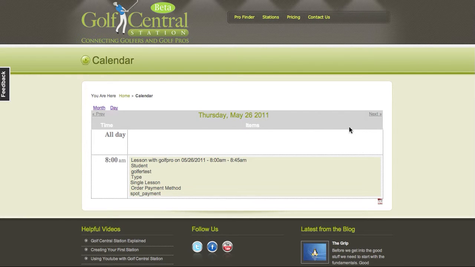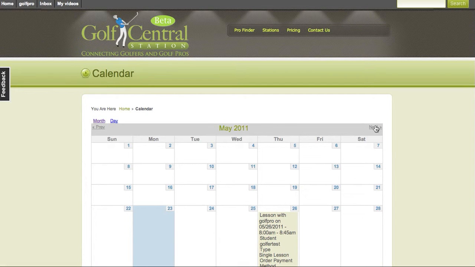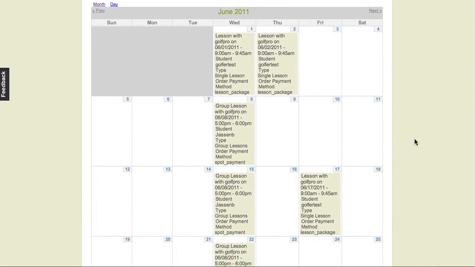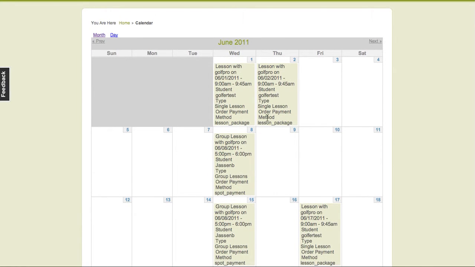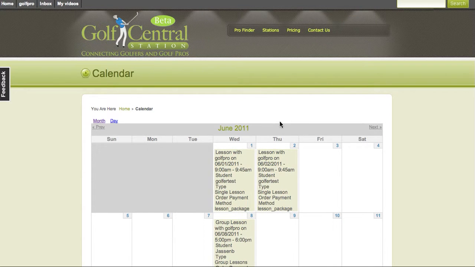So you can also go back and look at future months to get an idea of what lessons are coming up in June and who's booked those lessons and what payment method they've made those. So this is one place you're going to want to become familiar with, so you can see who's booked your lessons on what days and how they've paid you.